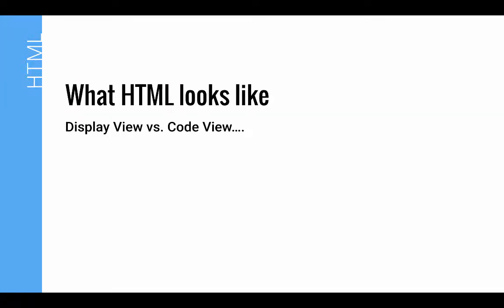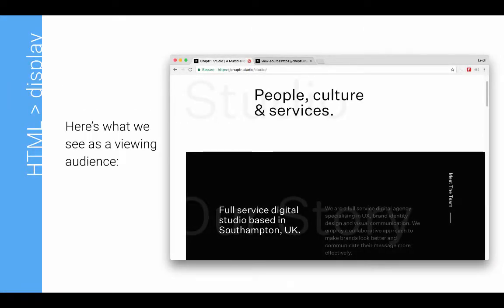Okay, so here's what HTML looks like. We're going to talk about the display view versus the code view. So the display view, this is what people see as a viewing audience. They see a normal website, and this is an example of a design studio that actually creates websites and other graphic design collateral for people. All right, and the same site looks like this if you were to open up the code view of it. And so this is what we see as designers and developers. This might look a little bit confusing and chaotic right now, but later you'll actually be able to look at this and make sense of it. It'll actually make sense to you.